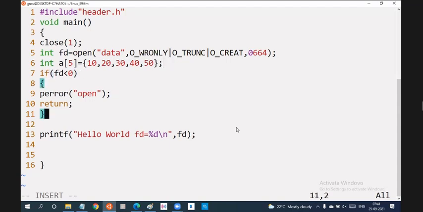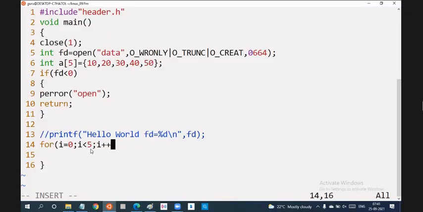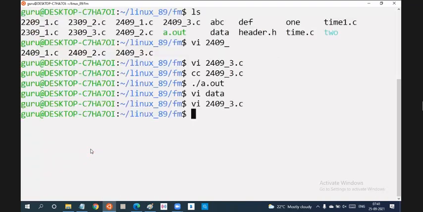Okay. Now you observe, I'll comment this. I'll use a for loop, for i is equals to 0, i is less than 5, i plus plus, printf percentile d space a of i. Now this for loop, this printf, where will it print into the file?